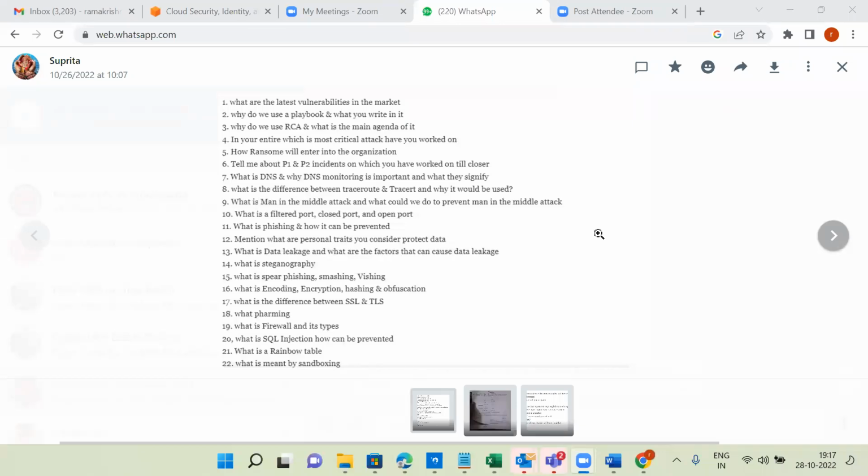So how can we prevent this? Obviously input validation is very, very important. Second is parameterized queries. Third is a web application firewall. Okay, it is one of the most frequently tested interview questions, this one as well as cross-site scripting attack. Okay, next one is rainbow table.